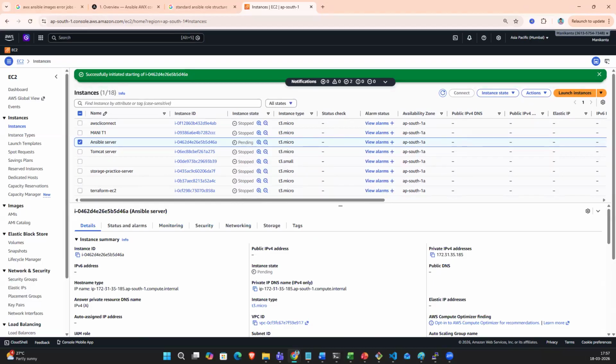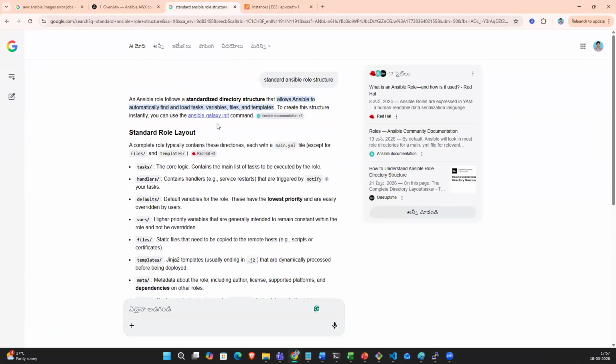So what I need to do? I need to run that command. Which command? Ansible-galaxy init. It will automatically create the structure, and you can use the structure under reusable roles, whatever the reusables.